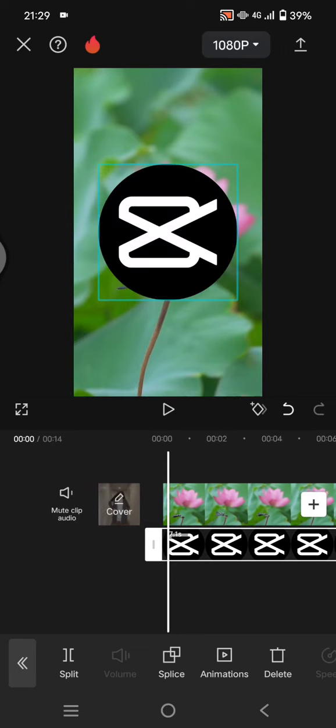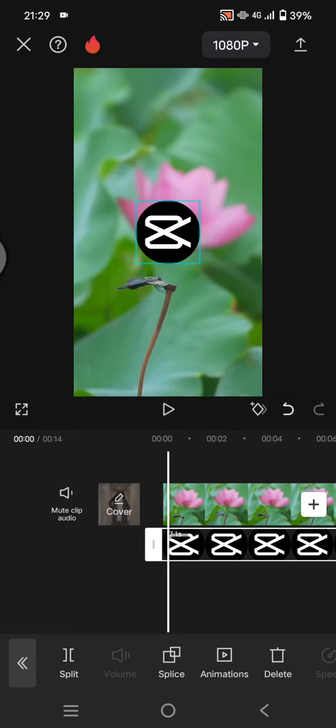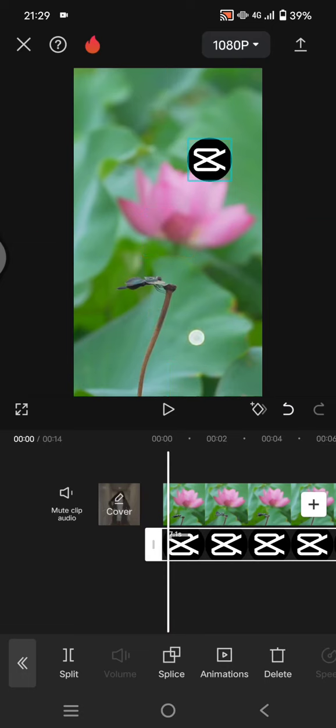And after that, just position the logo as you like. For example, I'm going to put it on the corner at the top like this.